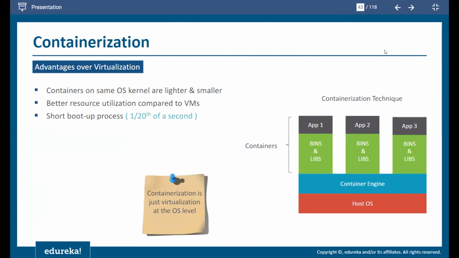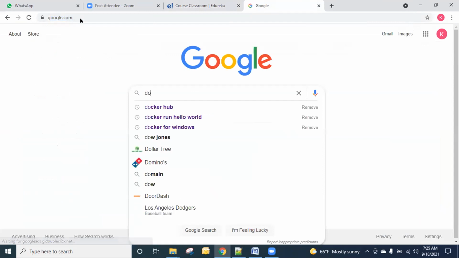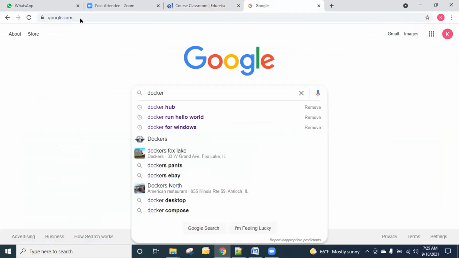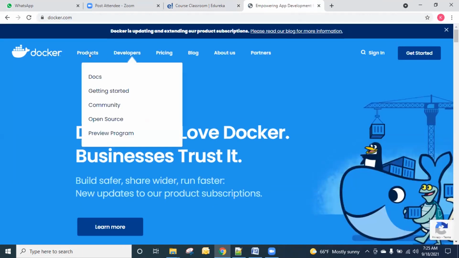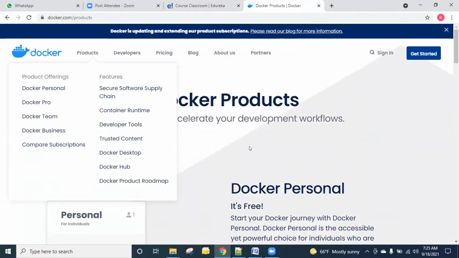Say, for instance, you are hired as a DevOps engineer and we are using containers. They might give you a Windows laptop, or they might give you a Linux or Mac. Whatever type of laptop is given to you, we have a Docker version for that. What you need to do is just go on the internet, go to Docker. This is the official website. You have different products.